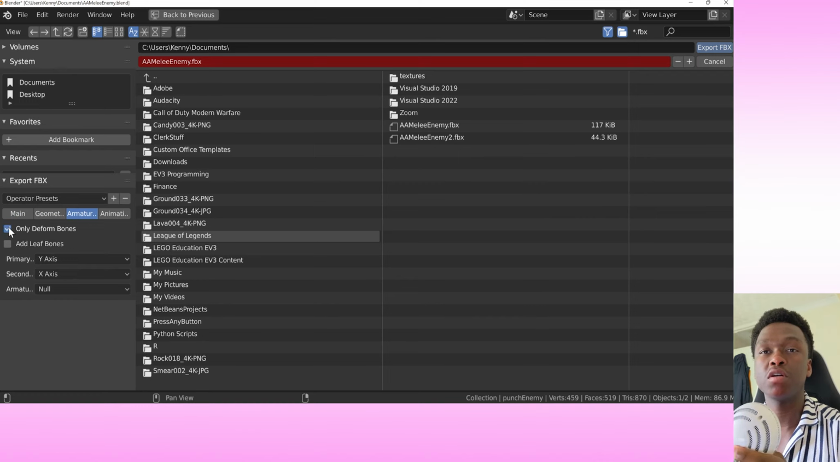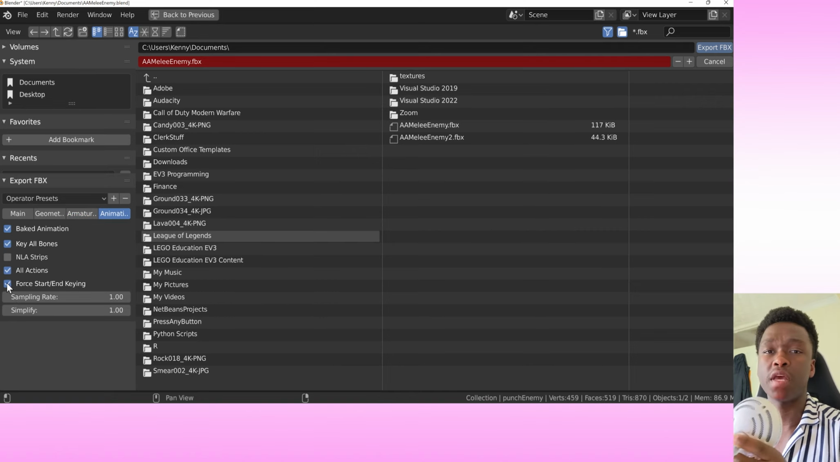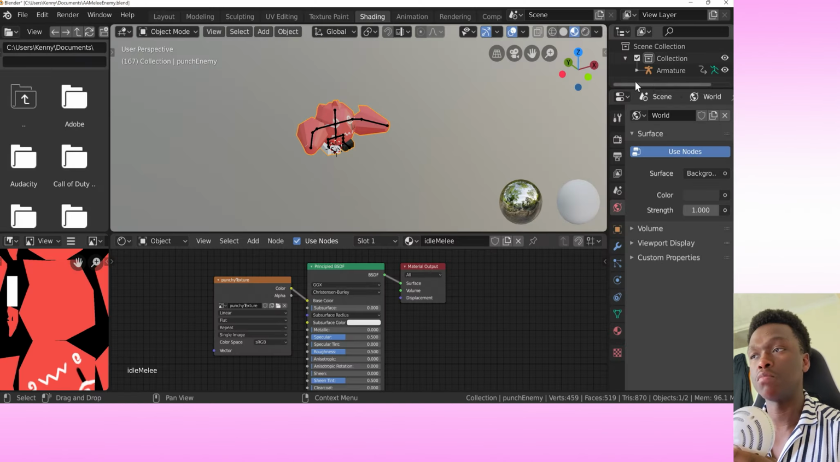And then armature, only deform bones and get rid of add leaf bones. In animation we'll get rid of those NLA strips, and then force start and end keying, we'll get rid of that. And then we're good to go to export that as an FBX. Now remembering the location for your FBX will be important because you'll need it in a second.